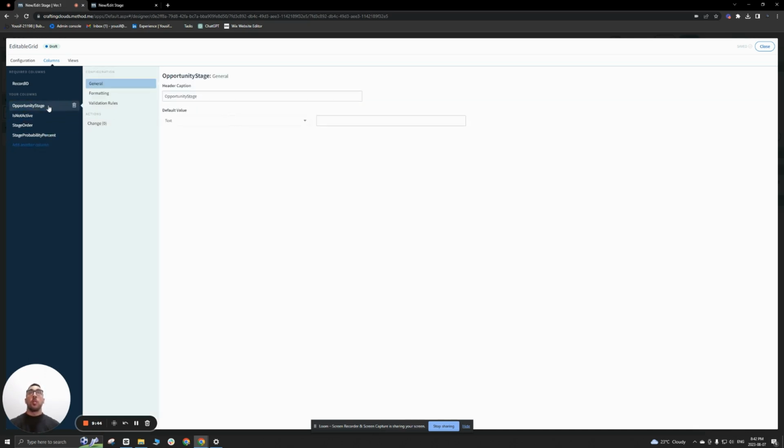I'm going to go into each one of these columns and change the caption. So instead of opportunity stage, we're just going to say stage. Is not active, I mean, not the clearest. It is a standard field, but it wasn't my choice to name it that, so I'll just leave it as such. Stage order, let's just put a space there. Stage probability percent, we can just say probability, and then maybe add a percentage sign here. Okay.